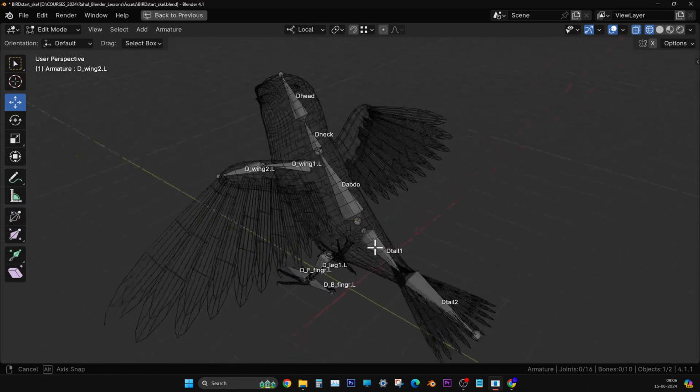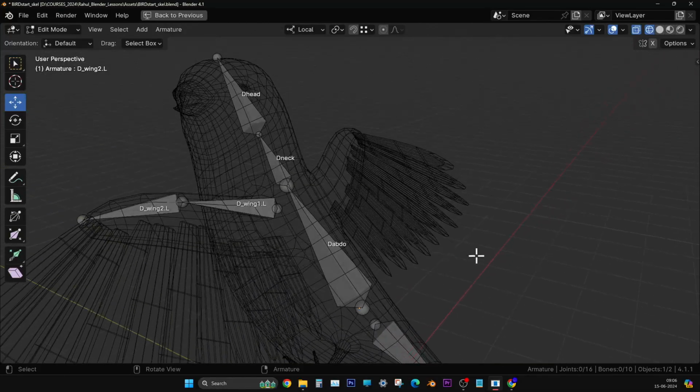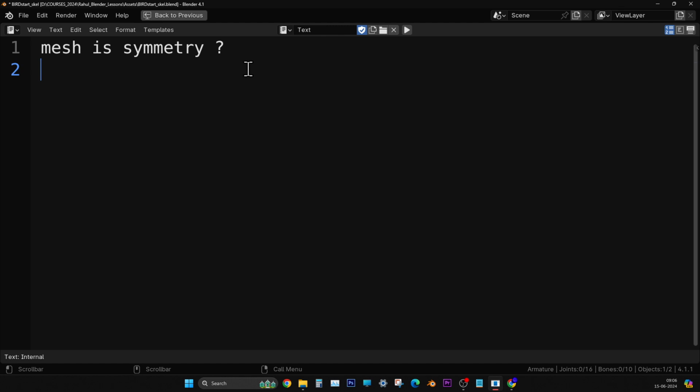Now let's add the control bones. So first what we did is we saw whether the mesh is symmetrical or not. Then we drew the bones. Draw D bones, D for deform. Okay. Then now draw control bones.